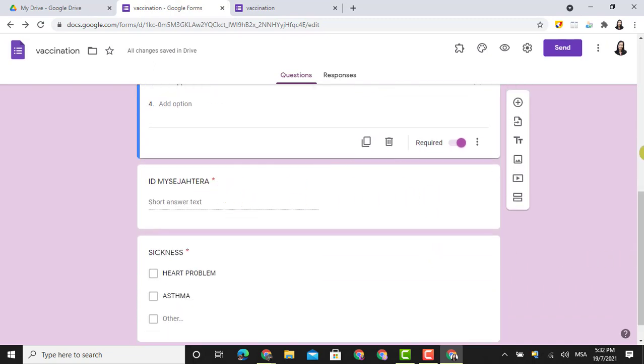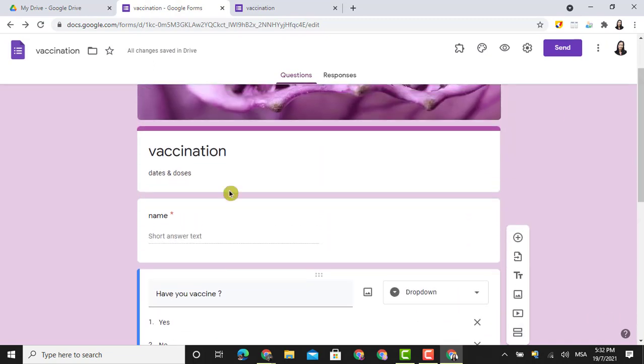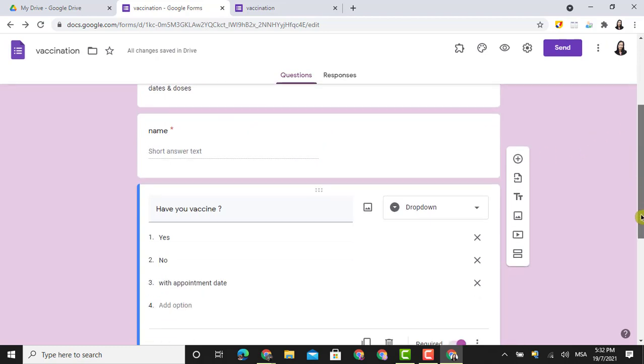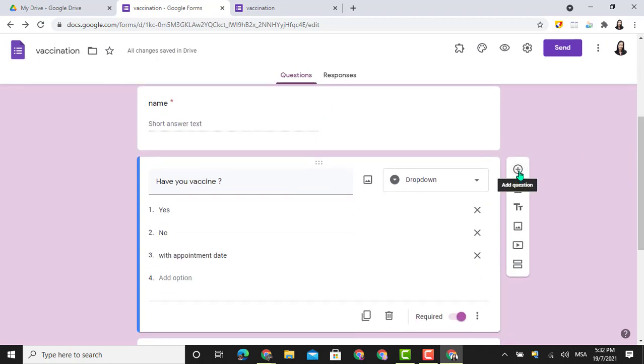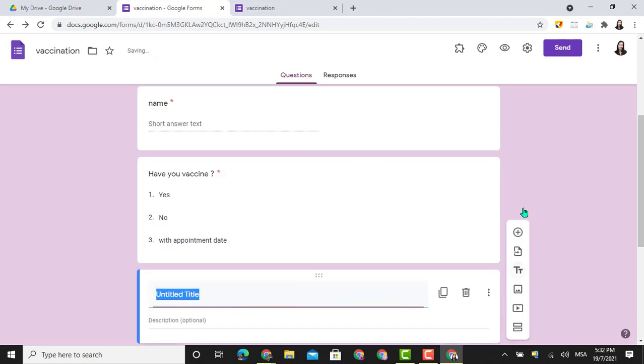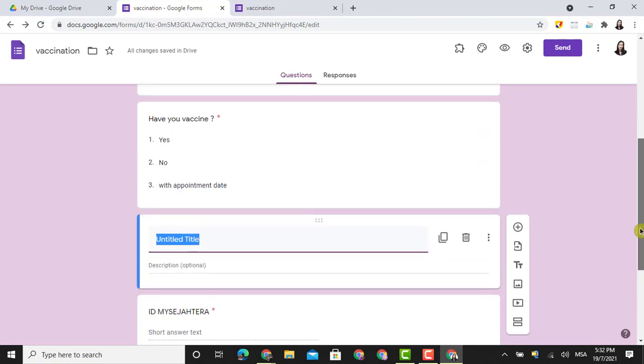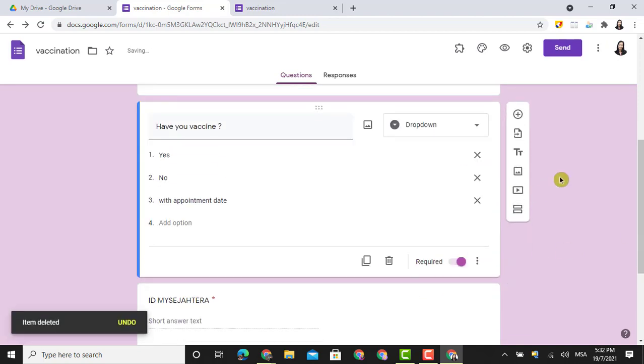Okay, short answers. This one is for name, and maybe you want to put the age, or race, you can also do that. Other than that, of course, you have something here. This is to add a new question, which we did just now, and then import question, and add title and description. If you don't want it, you just delete.